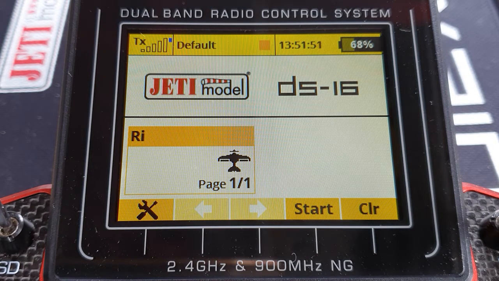If you're new to Jeti, you might see some things that you didn't realize you can do with a Jeti radio, some of the features in the programming. And if you've done a reasonable bit of programming, it might be a good refresher of some of the things you may have forgotten you can do, and some ideas.